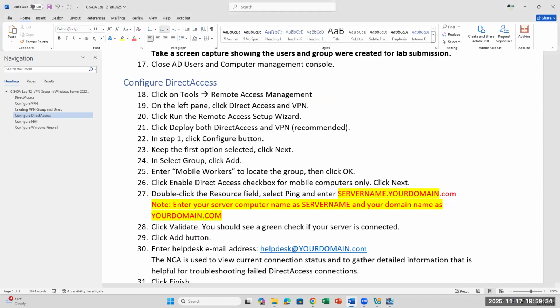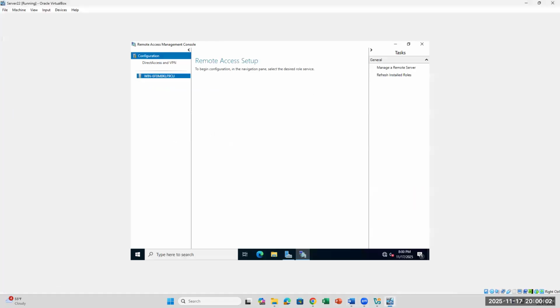If you didn't install it, run it, or add the role, it's up to you. It's the first command on the list. So if you install RRAS, you should have it. It should show like this. And also DirectAccess VPN for configuration.